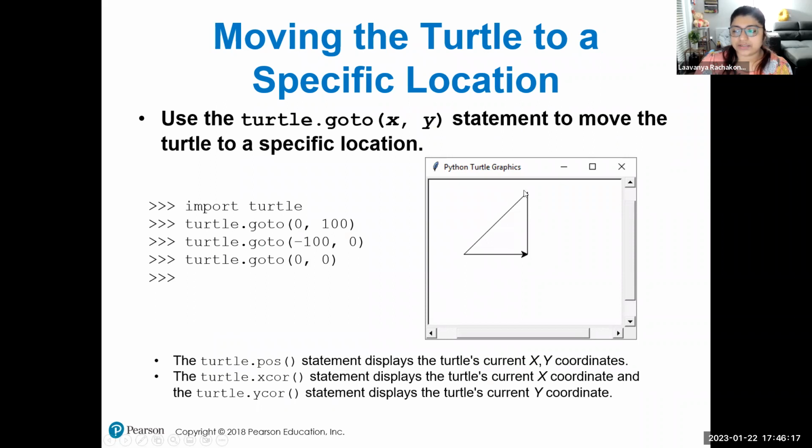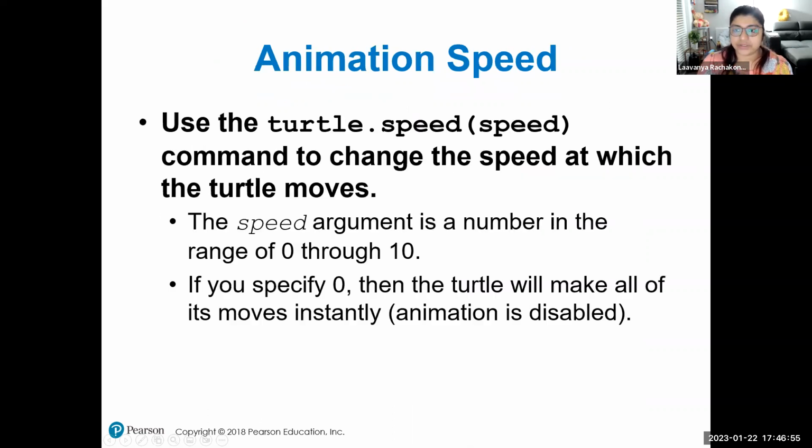In this way, it is easier to draw. Instead of having 7 to 8 statements, you can just complete the right angle triangle in 3 steps. That is a major advantage of using goto. It is also easier when you are plotting constellations. And turtle.pos will display the turtle's current xy coordinates. Turtle.xcor will determine the turtle's x coordinate, and turtle.ycor will determine the y coordinate of the turtle on the window.